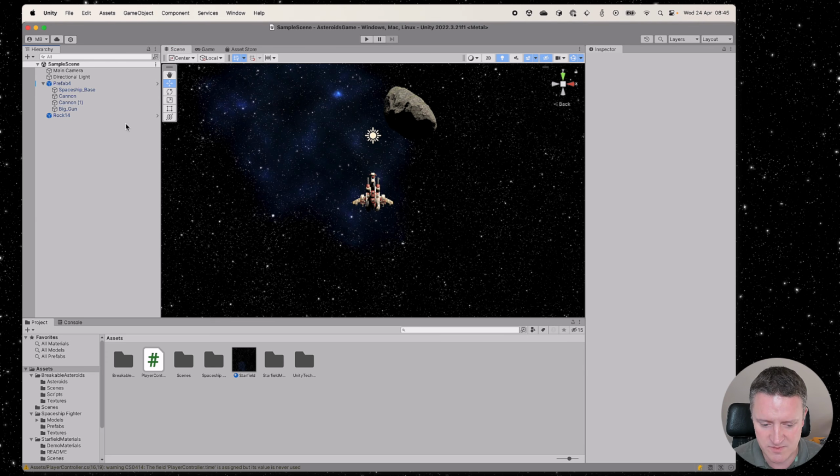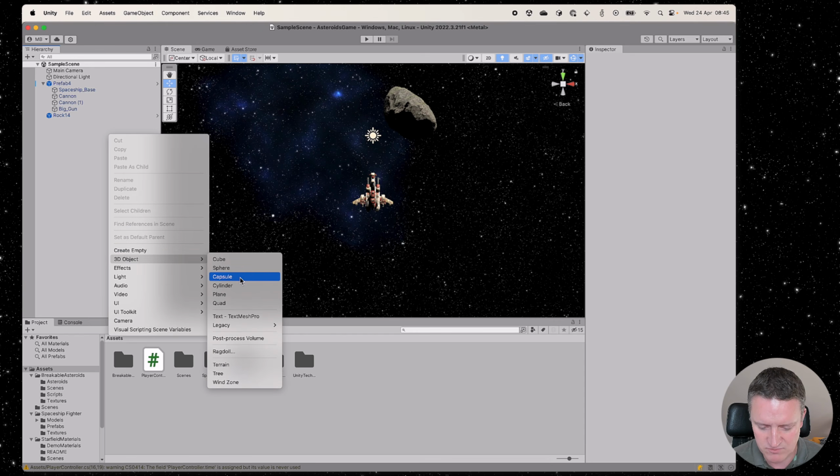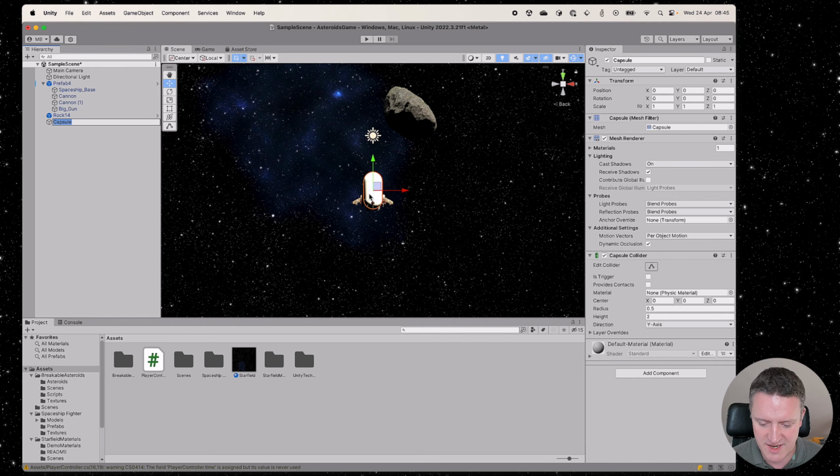So what we are going to do is in the hierarchy here, we are going to create a new capsule, a very, very simple object. Like you can see, it's like a pill-like object that is going to be our laser. So let's also name that one laser. And we are going to configure this one so it looks more or less like a laser that we want to fire. Position all 0 coordinates in the middle of our scene.